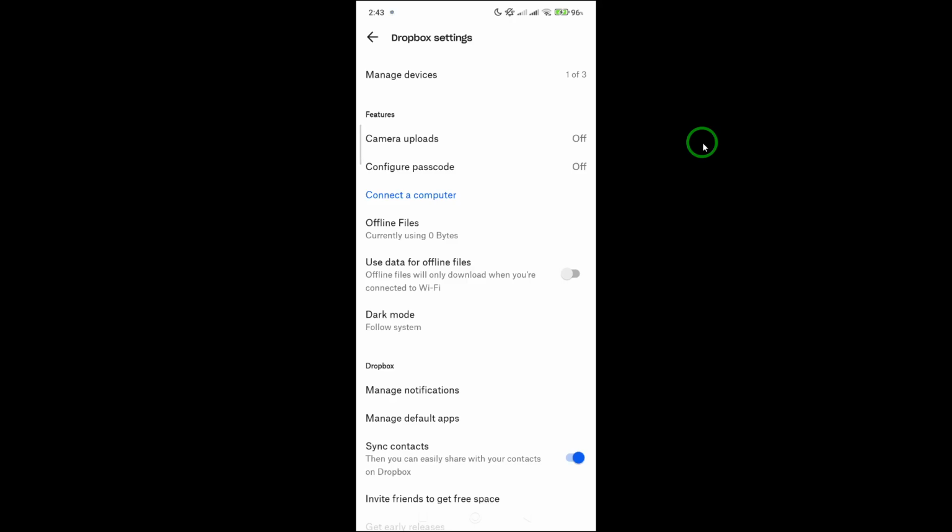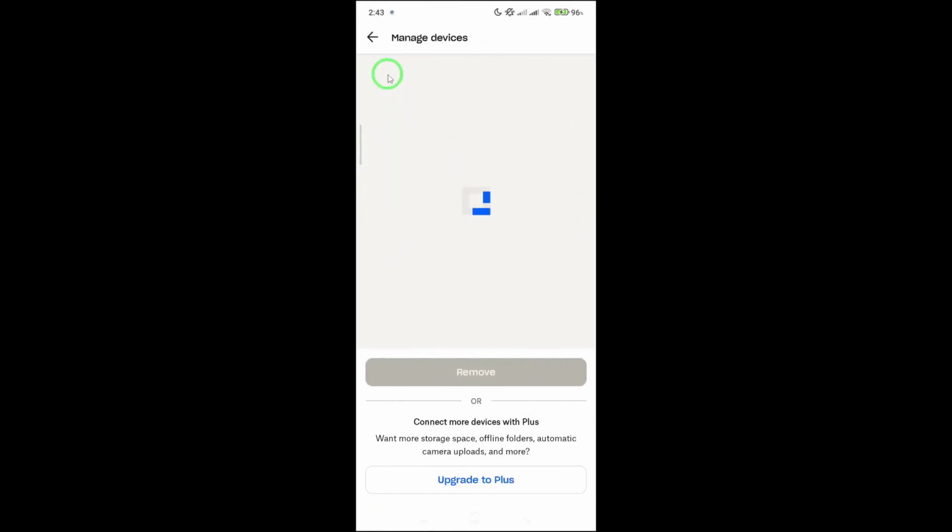Next, tap the settings icon located at the top right of your screen. This will open your Dropbox settings menu where you can control different preferences for your account. Now, scroll down a bit until you see the option that says Manage Devices. Tap on it and you'll see a complete list of every phone, tablet, or computer currently linked to your Dropbox account. This section shows anything that has access to your Dropbox files, so it's a great tool to keep track of where your account is signed in.